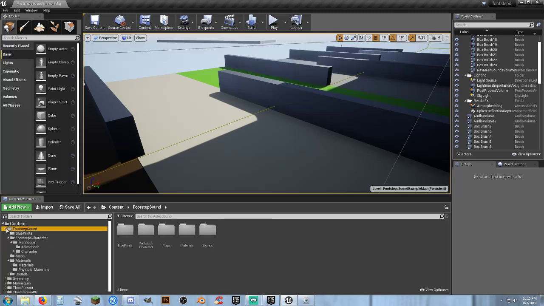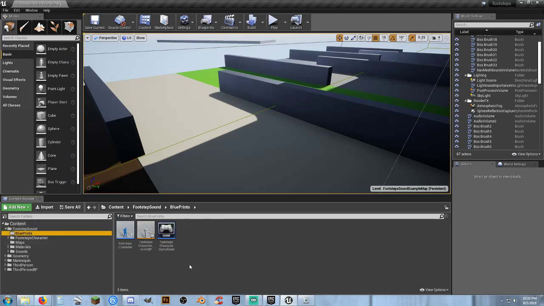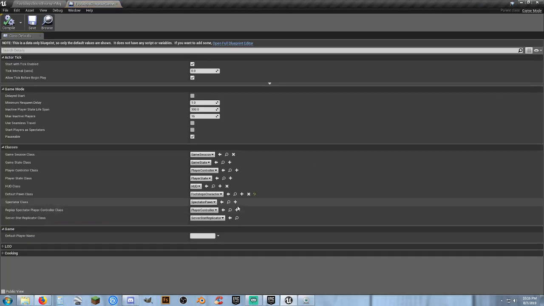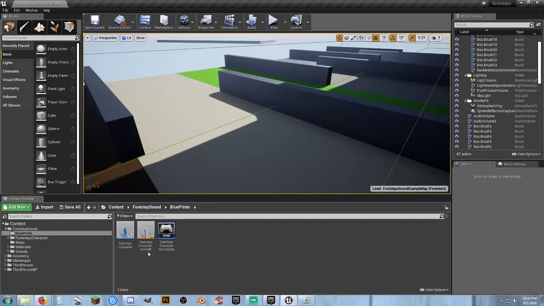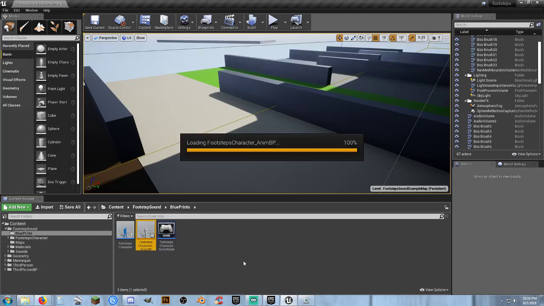So, the footstep sounds. Let's go through the whole list of things here. The blueprints folder, you get a footsteps character and animation blueprint and game mode. And the game mode, nothing really special to look at there. This is where they put a lot of the stuff in it.